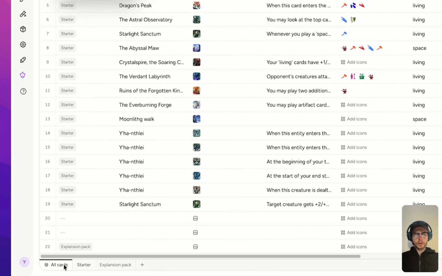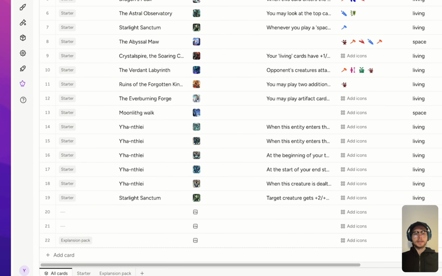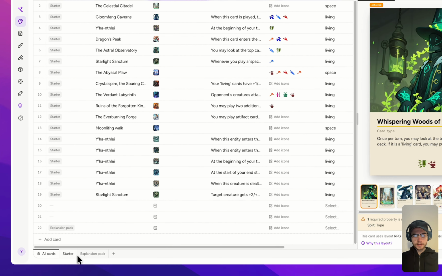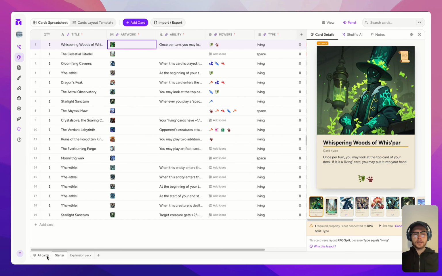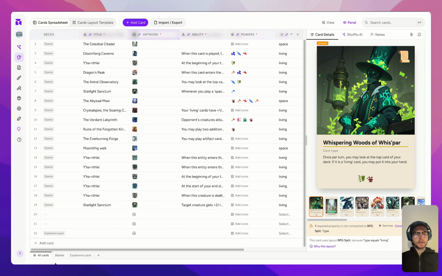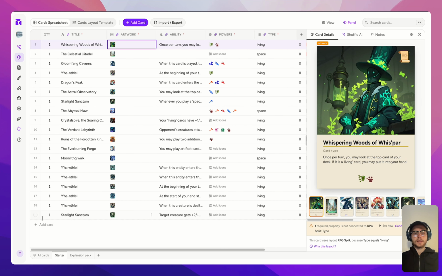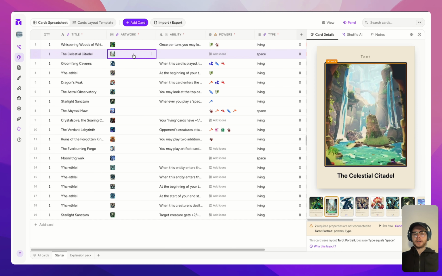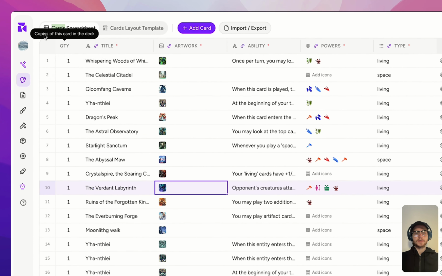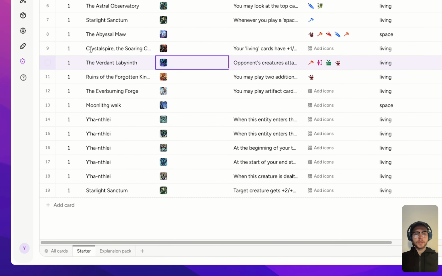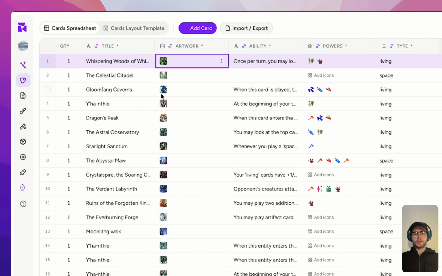So this is for the All Cards section, and any section after it, or sheet we can call it, is basically another deck. Here, as you can see, we have 22 cards, and here only 19 of the cards are part of the starter deck. Each deck also has its own unique property, which is called quantity, which is basically how many copies of each card are in this deck.